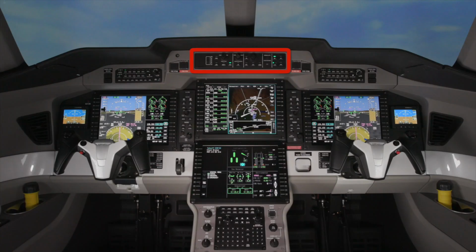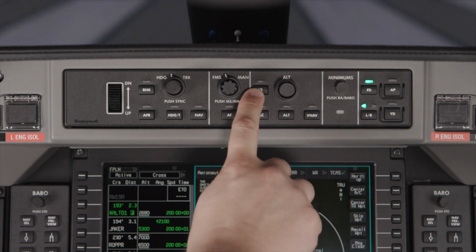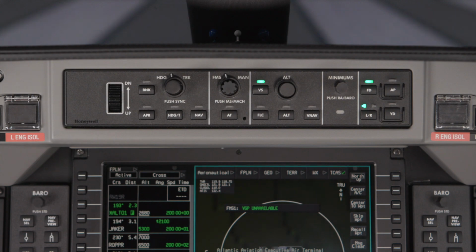The flight controller on the Pilatus PC-24 serves as the main control interface for the autopilot, thrust management system, flight director, and yaw damper. The controls on the panel are organized by function. These include pitch control, lateral control, speed control, altitude and vertical control, minimum set, and autopilot and flight director engagement. Green lights above the buttons indicate when the selected function is armed or active.